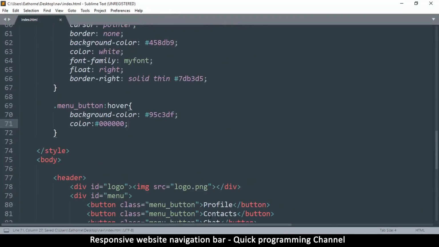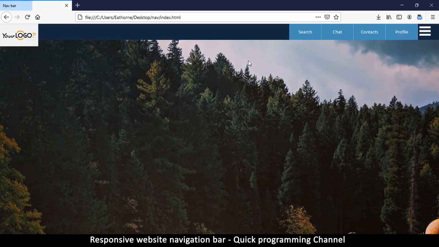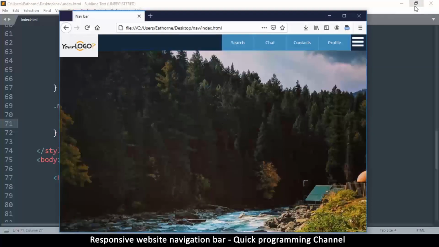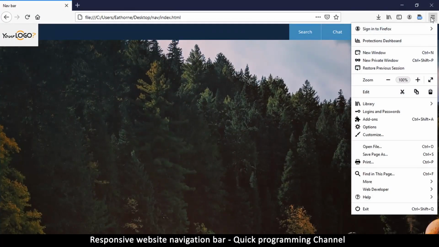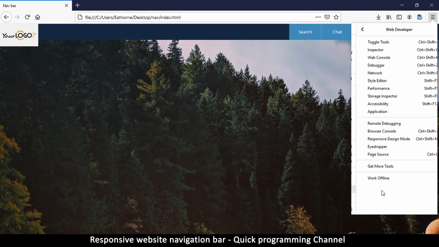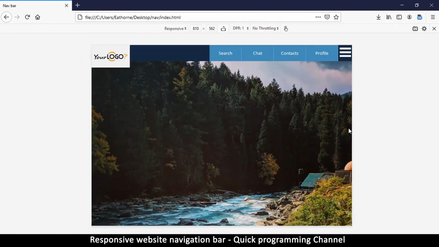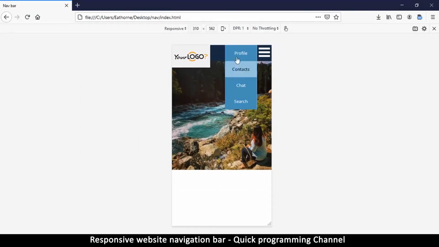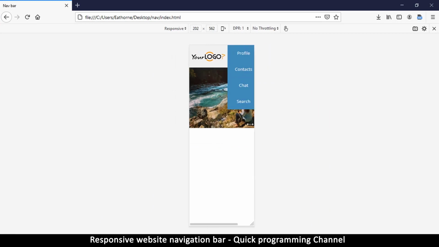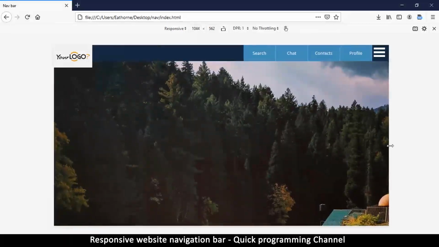Okay, so we continue here. Everything looks fine so far. We hover, we do all that. But what we want now is when we go to the responsive design view, web developer tools, responsive design, that if we adjust this, we don't want to see this kind of thing. We want this to disappear so that we can have a side menu on this other side. Okay, so let's do that.